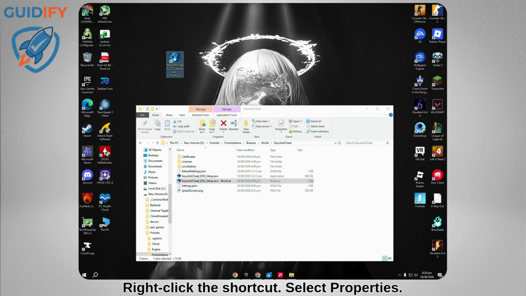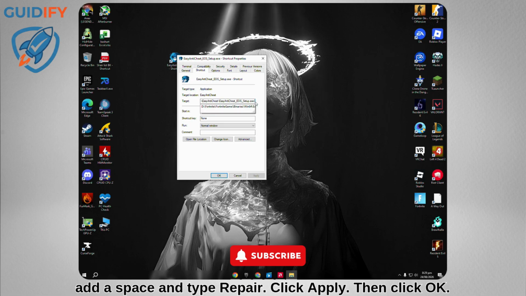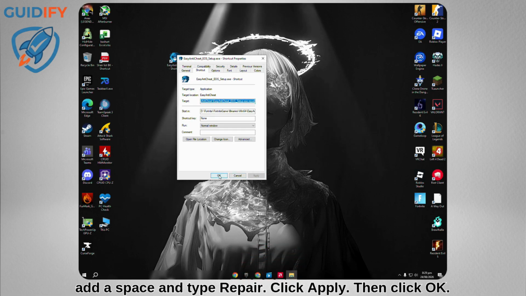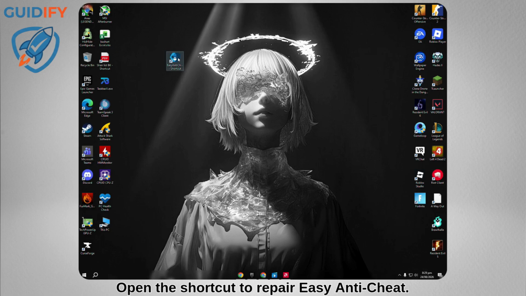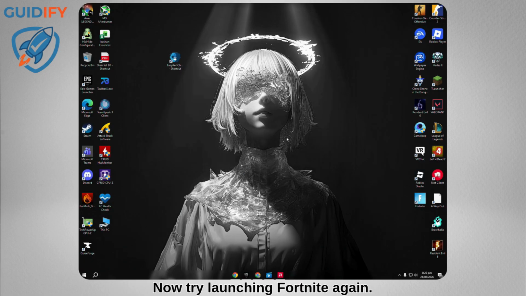Right-click the shortcut. Select Properties. At the end of the target field, add a space and type Repair. Click Apply. Then click OK. Open the shortcut to repair Easy Anti-Cheat. Now try launching Fortnite again.